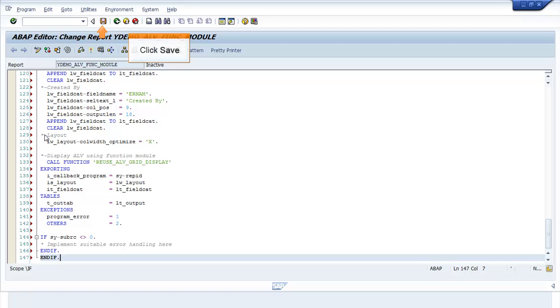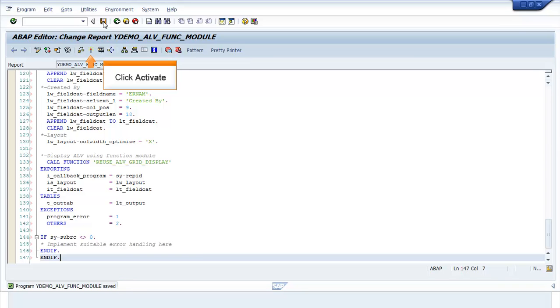Click Save. The program YDEMO_ALV_FUNC_MODULE saved message appears. Click Activate. The Object Activated message appears.